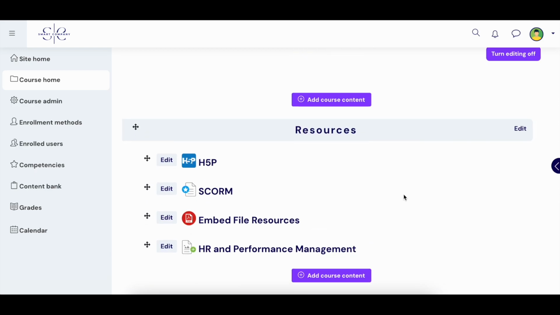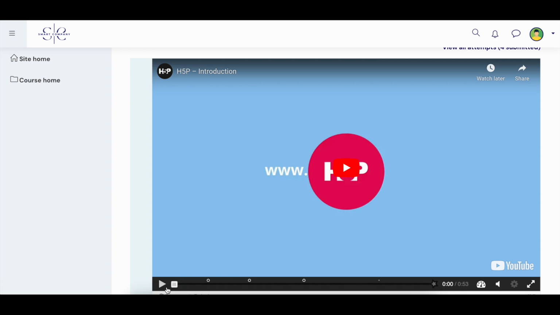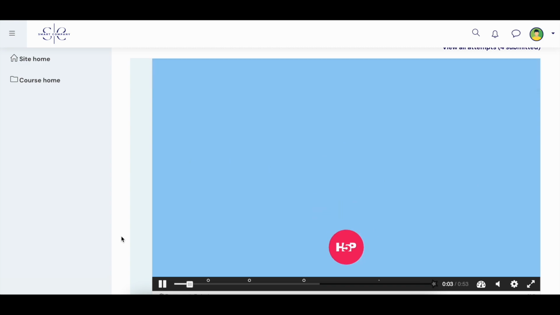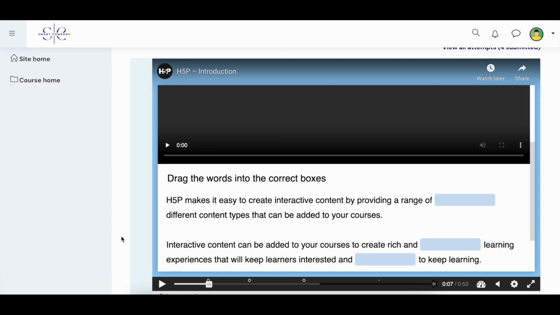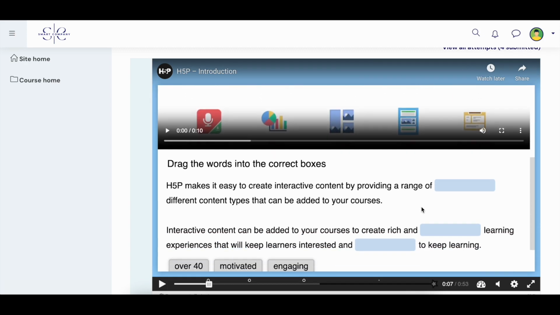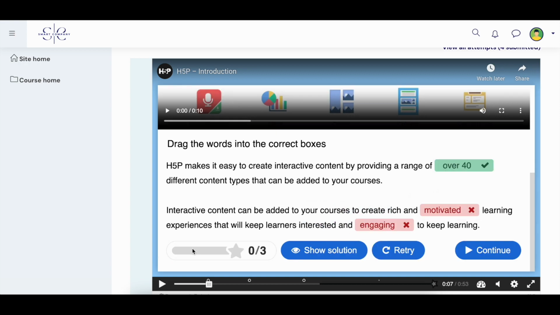So in the sample course, I can show you some out-the-box content. We have an integration with H5P. I am going to just mute this. So if I play this embedded video, what's really nice about the interactive video builder is once you've uploaded a YouTube video or an MP4 file or even a Vimeo video into Pluto, you can have these pop-up boxes as you see over here. So I'm going to click on over 40, motivated, engaging, and check.